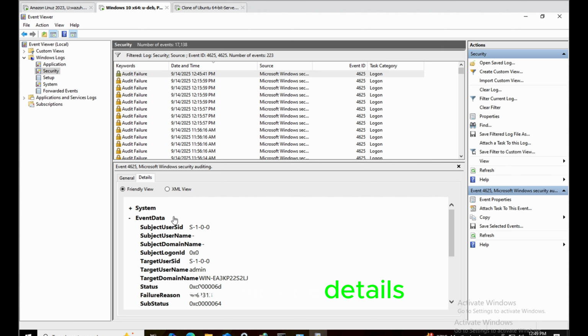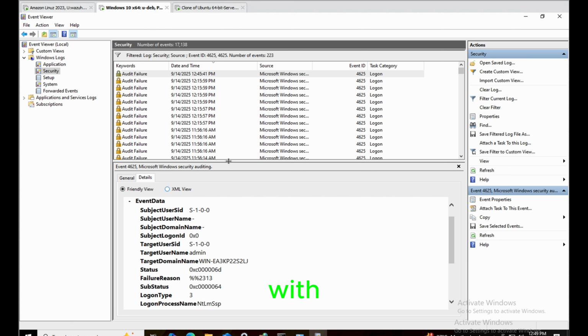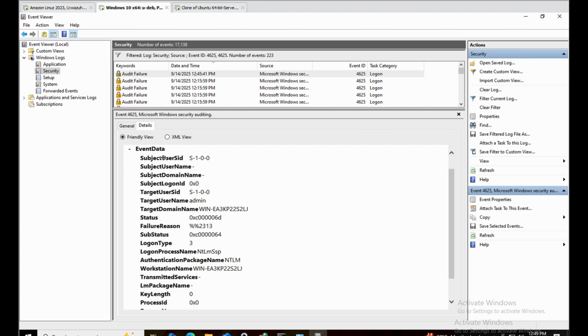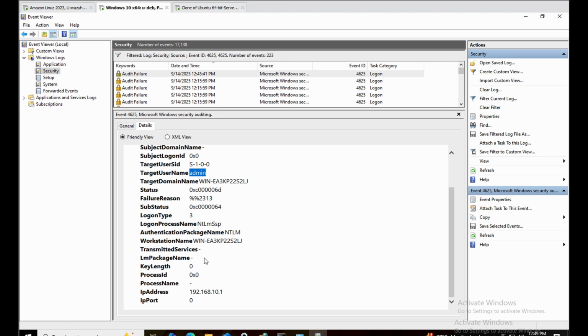4625. Yes, let me check the details. Yes, I have tried this with the admin ID. I just tried with the admin ID. This is the IP address of mine. I tried to log in.